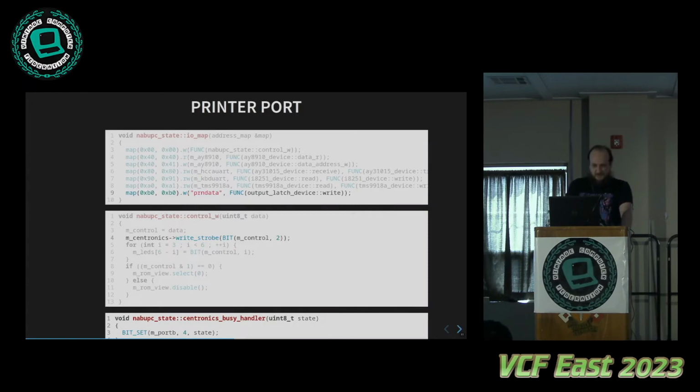This uses just B0 for writing. There's no read port for this. That will just write that data to the output latch. The one other thing, we're going to have to update our control register, and it uses bit 2 in the control register for the strobe port. So changing that, I think it's low to high, will cause anything attached to the Centronics port to determine that there's data to be read, and it'll read whatever's in the latch. And then the busy bit sets port B bit 4, which can be read by software to determine whether the printer is busy or whether it can accept new data.